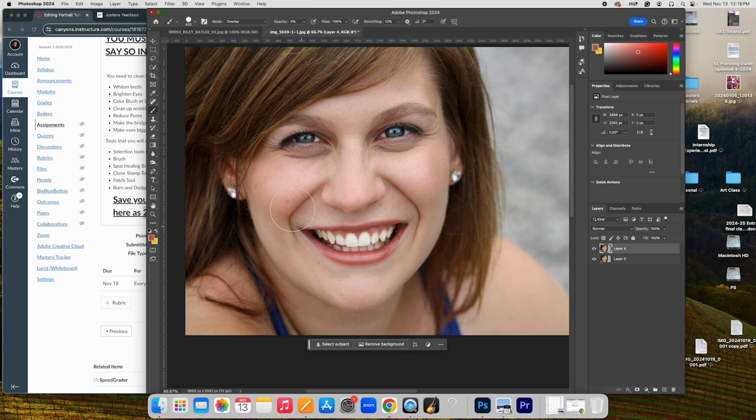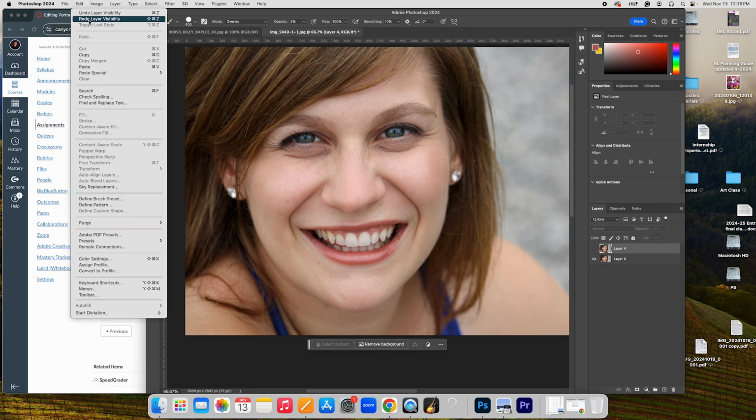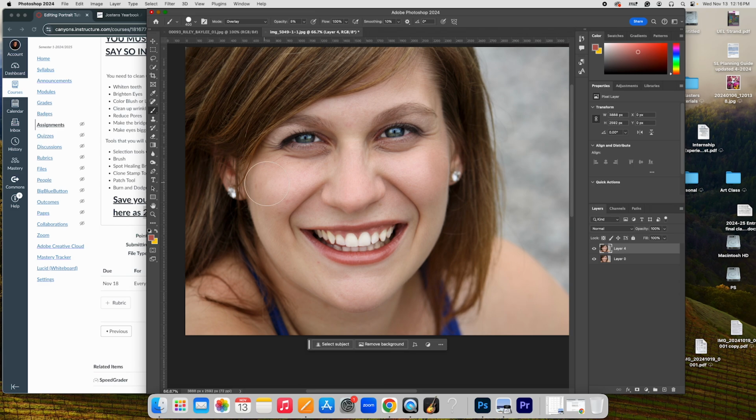Let's undo. Just a little bit of color. Just give her a little bit of life. I don't like that. I'm getting it right in the crevice of her cheek. Oops, edit, redo, layer visibility. Okay, so I'm getting it right in here, right where her smile marks are at.